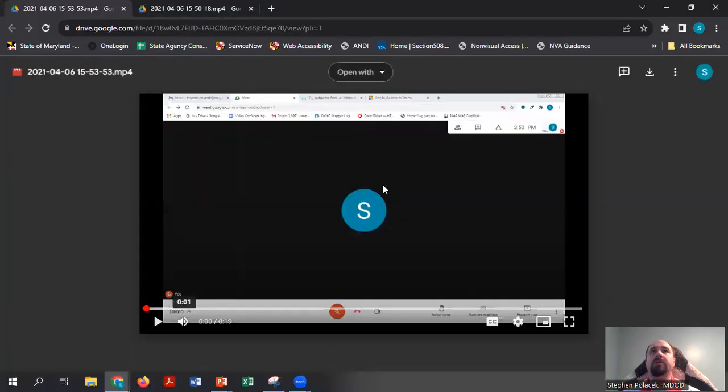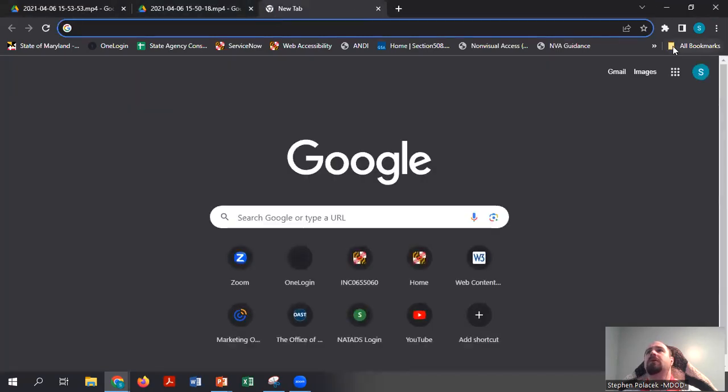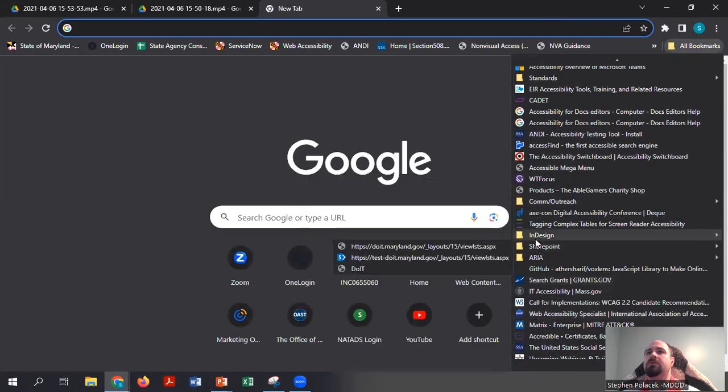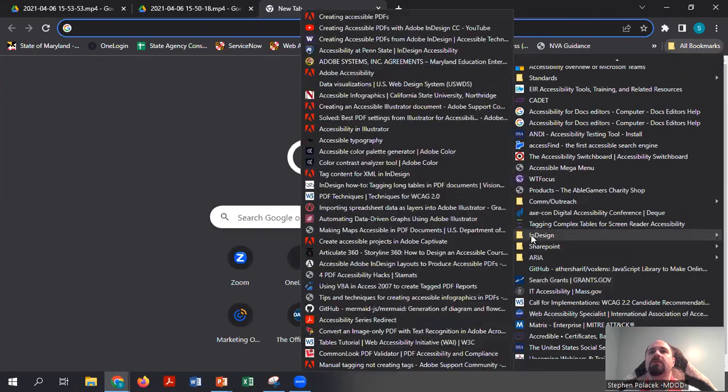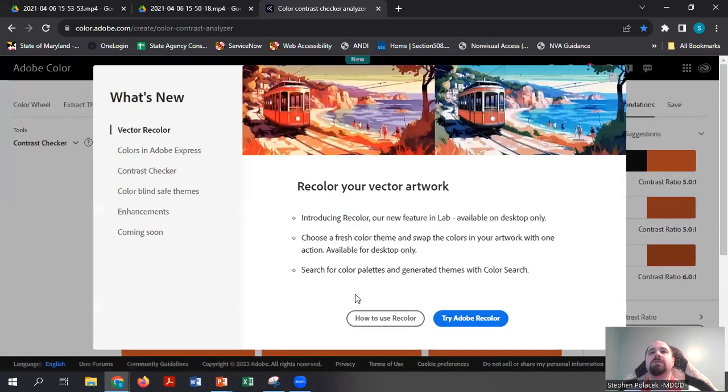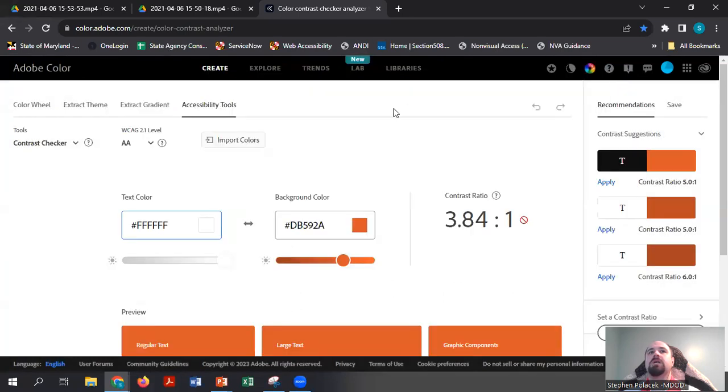I'm going to pull it up here. Give me just a moment. And hide that. Design. I have a lot of bookmarks, as you can tell. So what I like to use is this tool. So this is Adobe's color contrast analyzer.